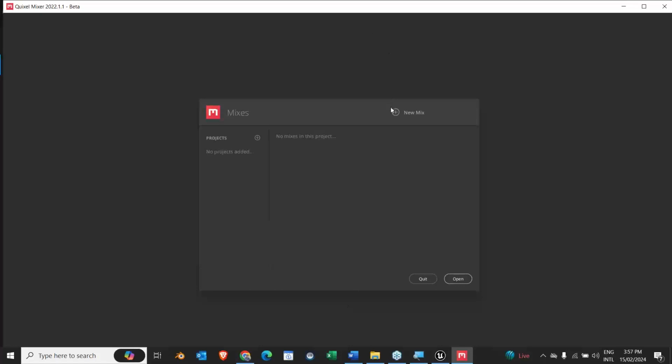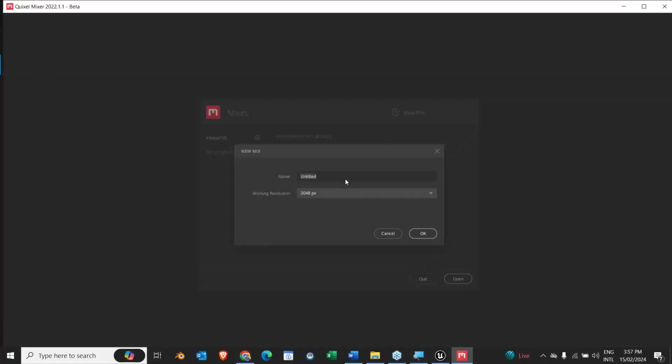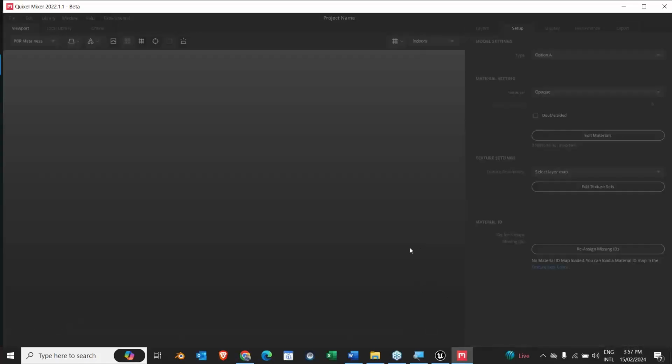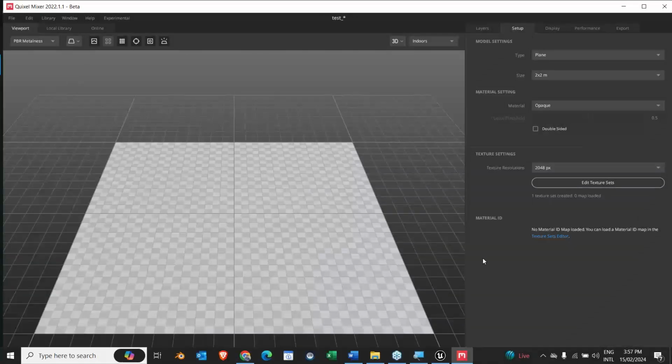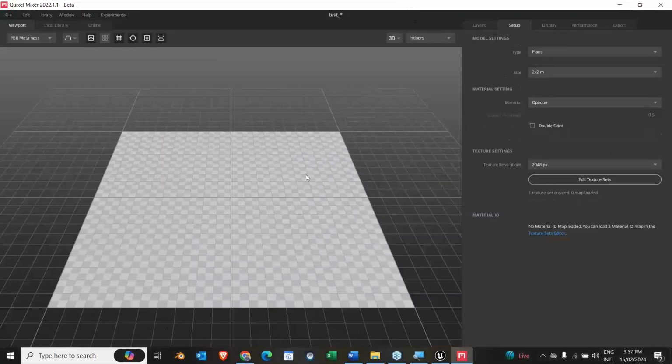But very beautiful. If I do a new mix and type test and like test underscore, here we have the working resolution, what kind of resolution and texture you require to make in the mixer. So first we'll start with 2048 and say okay. So here you can see this entire UI has already started. So let's get more into the mixer. What is the mixer? How can we do that, right?